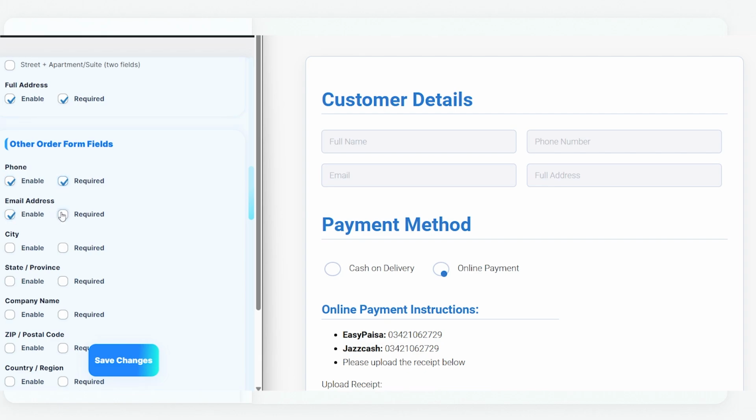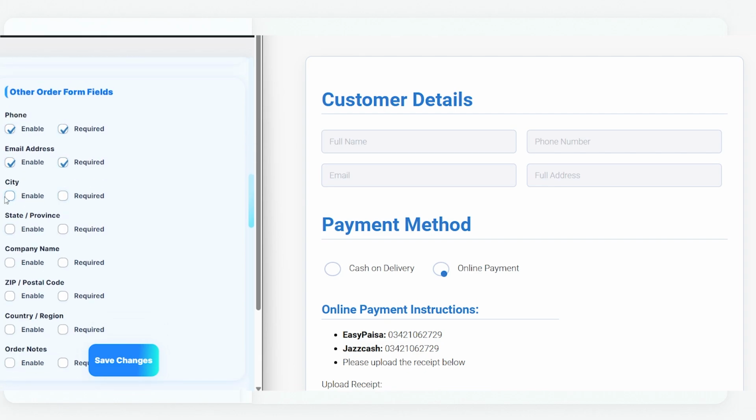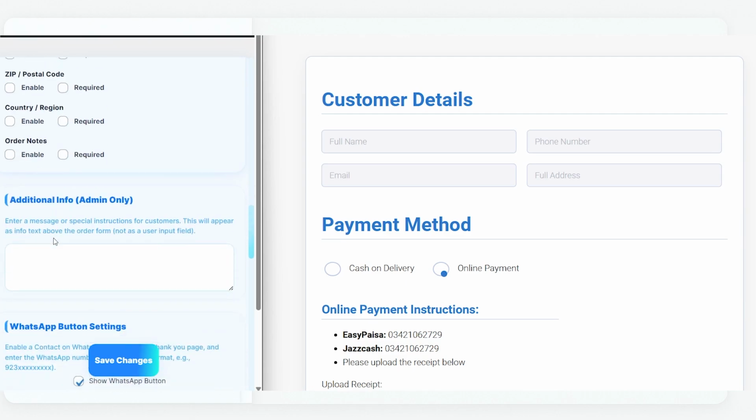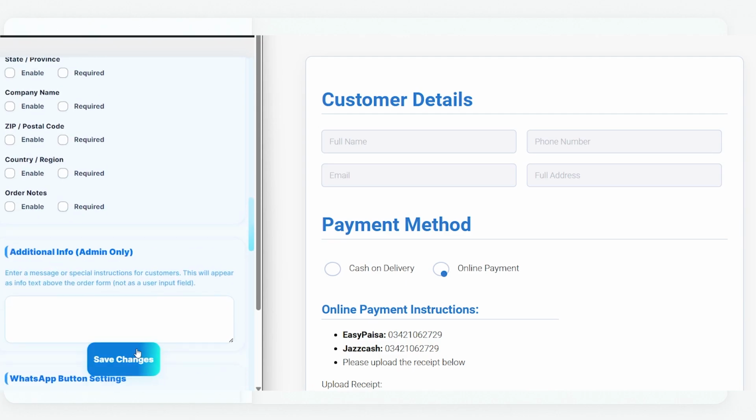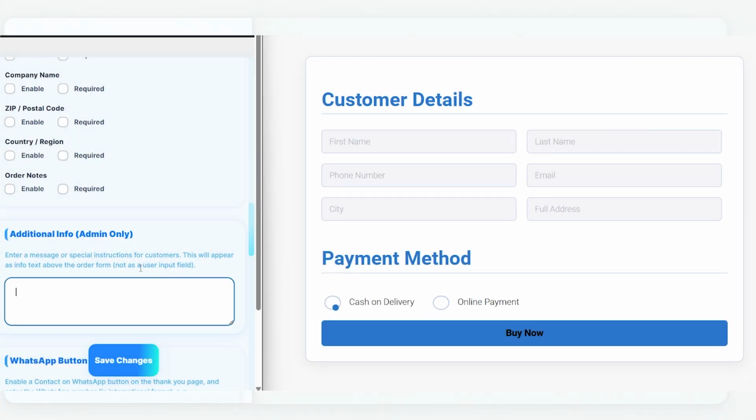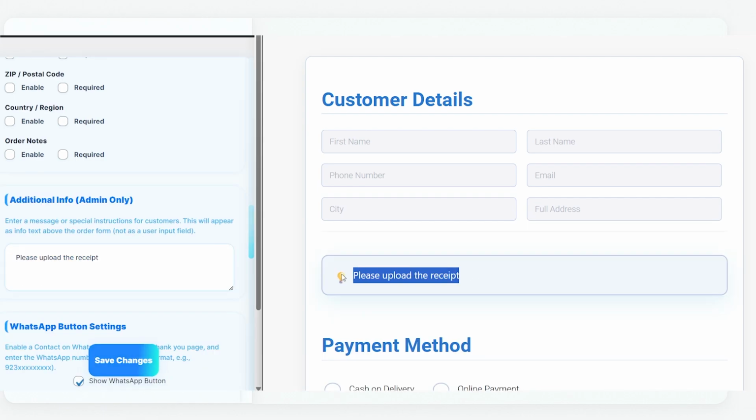For the other fields, you can choose whether to simply enable them or make them required, depending on what information you need to process the order. Now, you can also add a specific message to display on the order form if you'd like to share any important information with your customers.